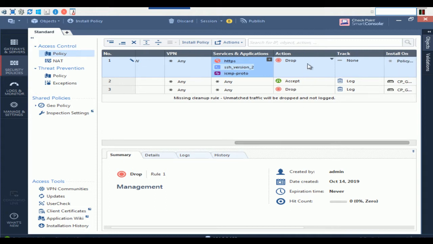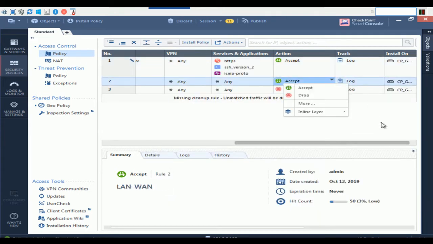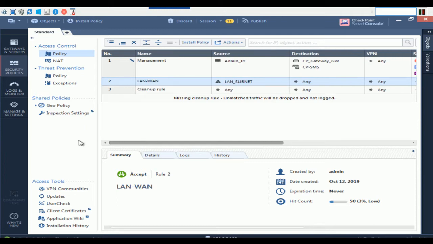Currently it is by default in drop state. Click here and select accept. Now do you want to track? Yes, in our case I want to track in our logs. And where do you want to install these policies? I want to install these policies on my gateway. Great. So now we have defined it, let's install the policy.